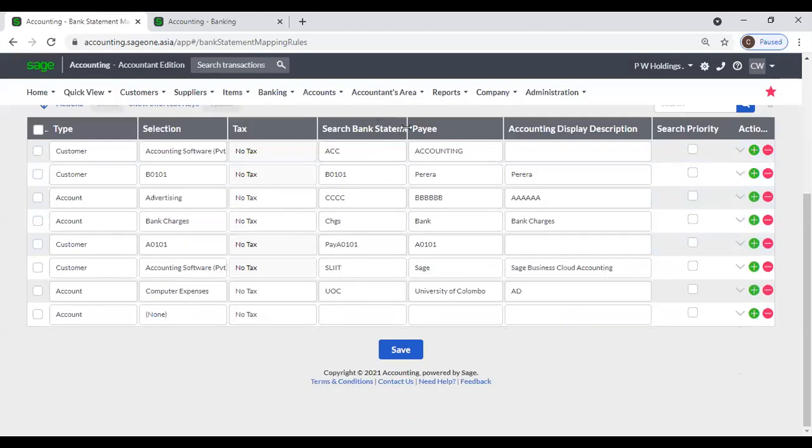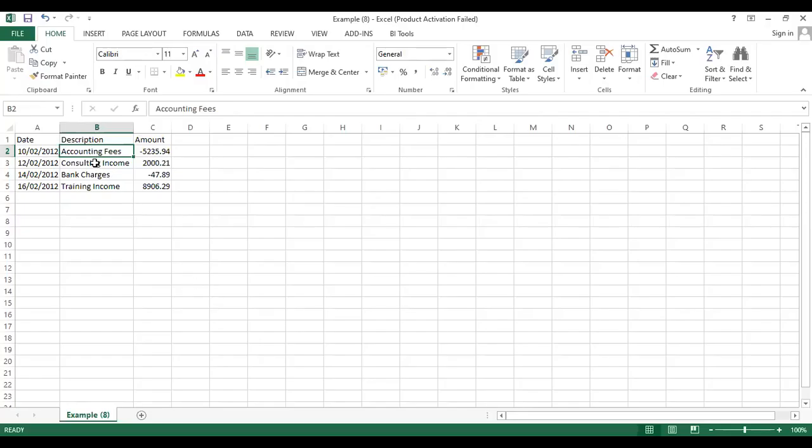This search bank statement for that description, you can enter. You can enter under description and you can enter any payment amount. If you enter minus amount, it's a payment. If you enter plus amount, that is a receipt. Okay, like that, you can enter today's date and description. You can enter the bank statement mapping rule.